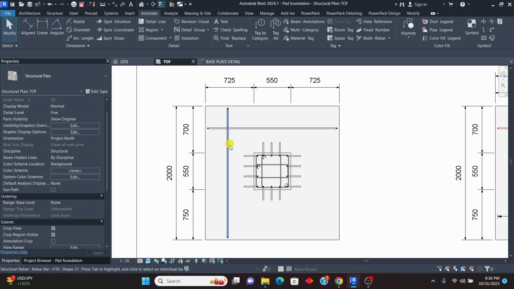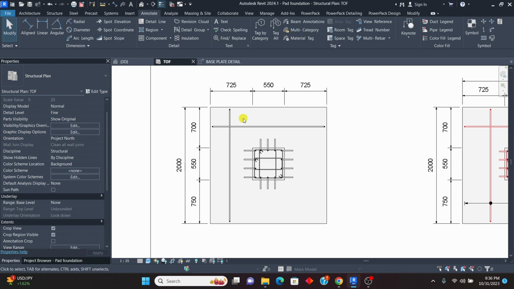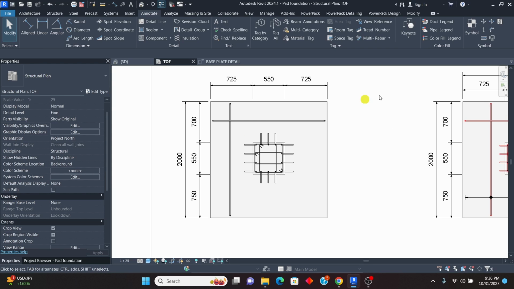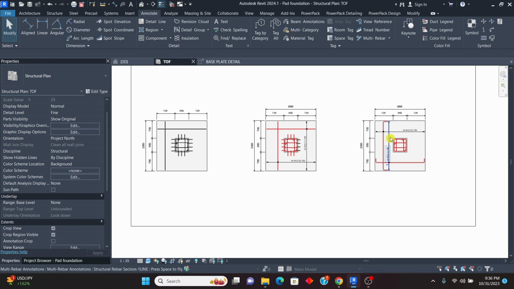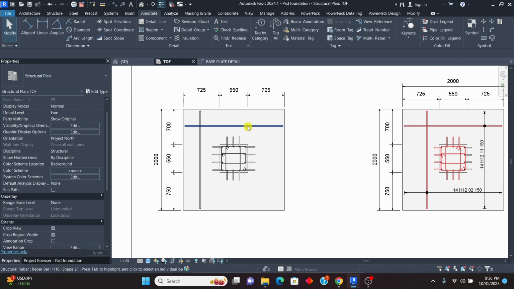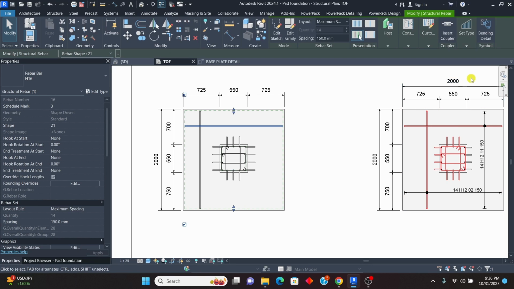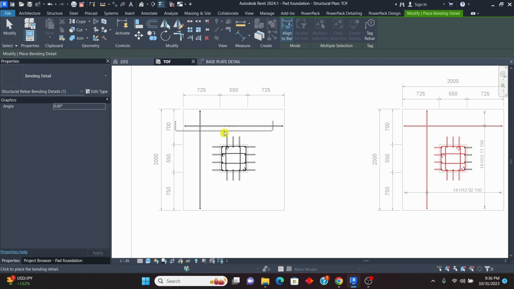Okay, so it's better you leave it like this, because the most important thing is for you to read and also be able to construct. But for Revit 2024, if you want to show it like this, all you need to do is select any of the bars there, then go to bending detail. You see that you have the bending detail there. Now I want it to point maybe downward. You can change the angle here, maybe 180 like that, as you can see.